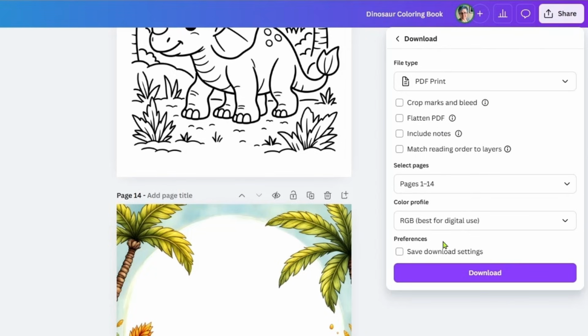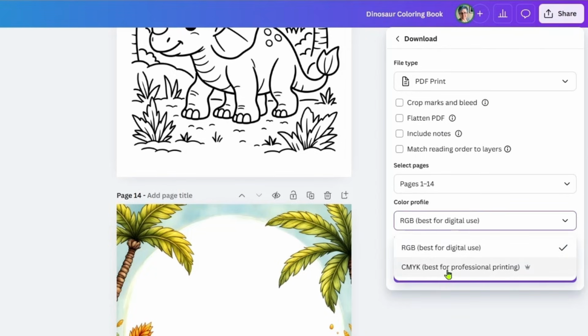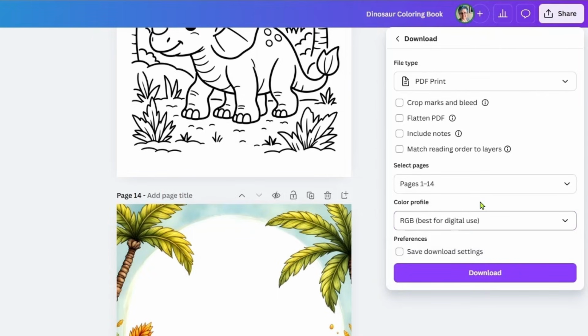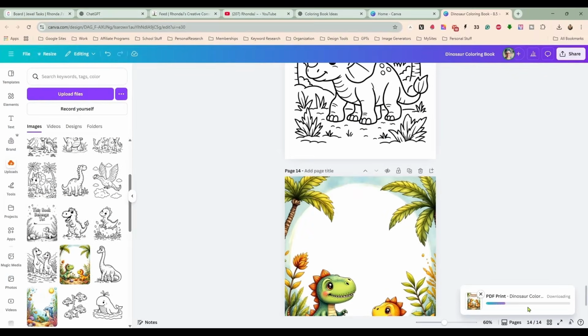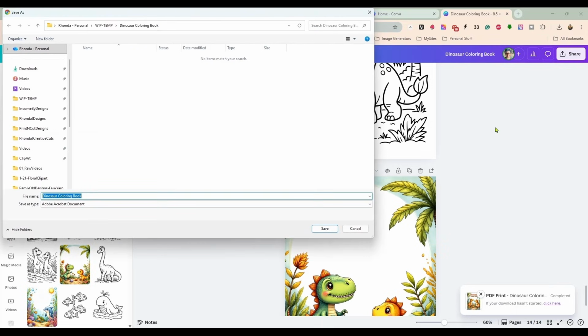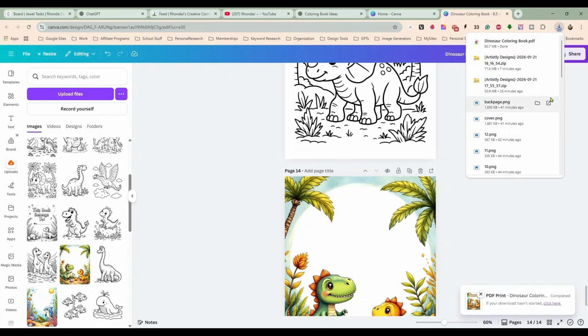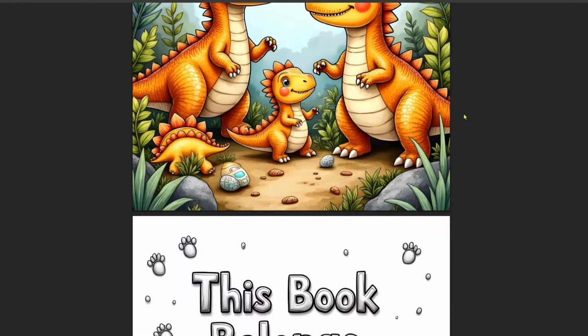We want all 14 pages, or you could do CMYK, best for professional printing. But since we're printing black and white anyway, the coloring pages, it's not that big of a deal. So we'll just click download, and it will take a little bit of time for this to generate our PDF. It doesn't usually take too awful long. There we go, Dinosaur Coloring Book, and we're going to save that. And then I'm going to open it up, and we'll just scroll through our pages.